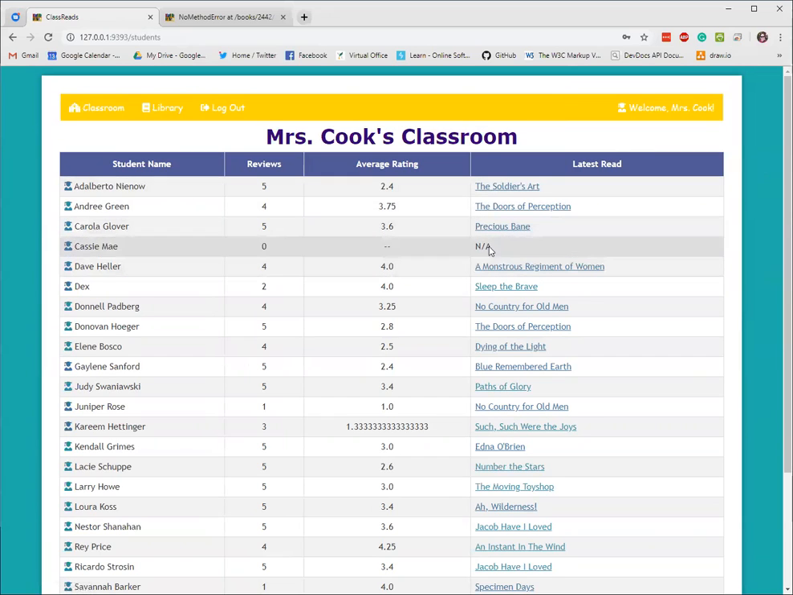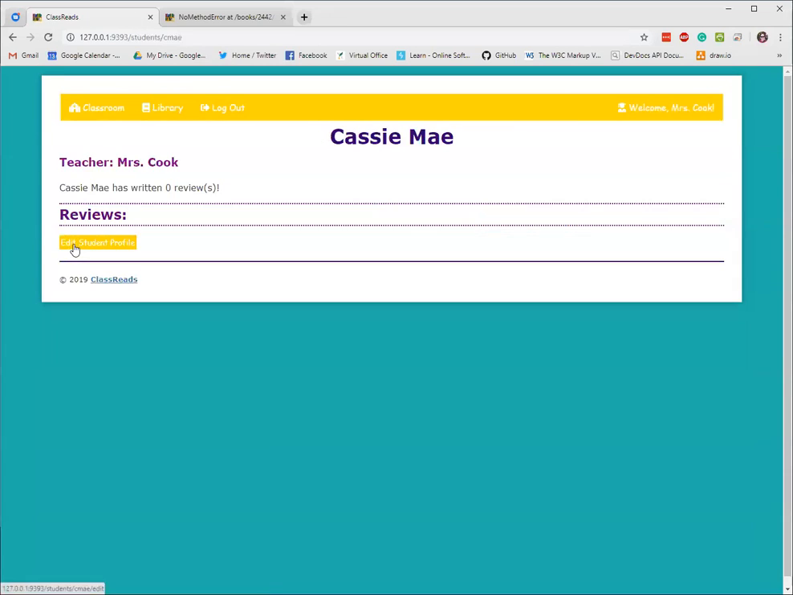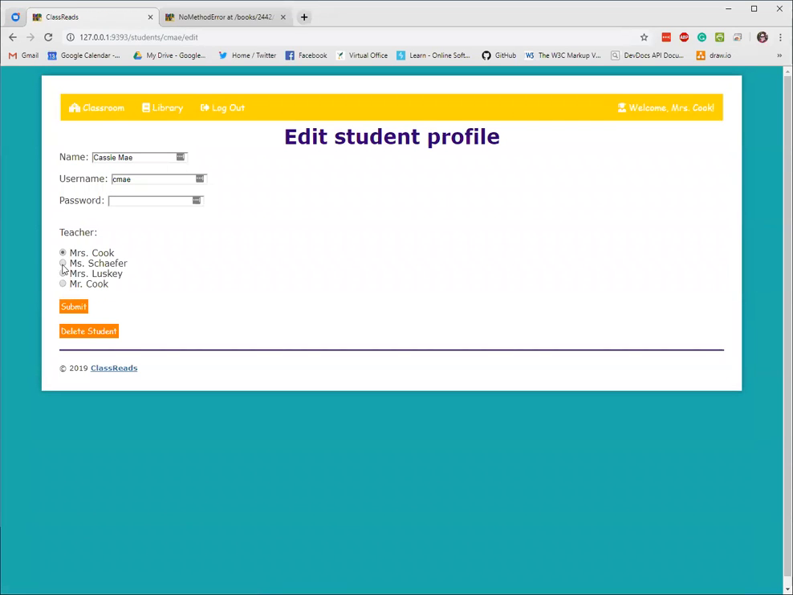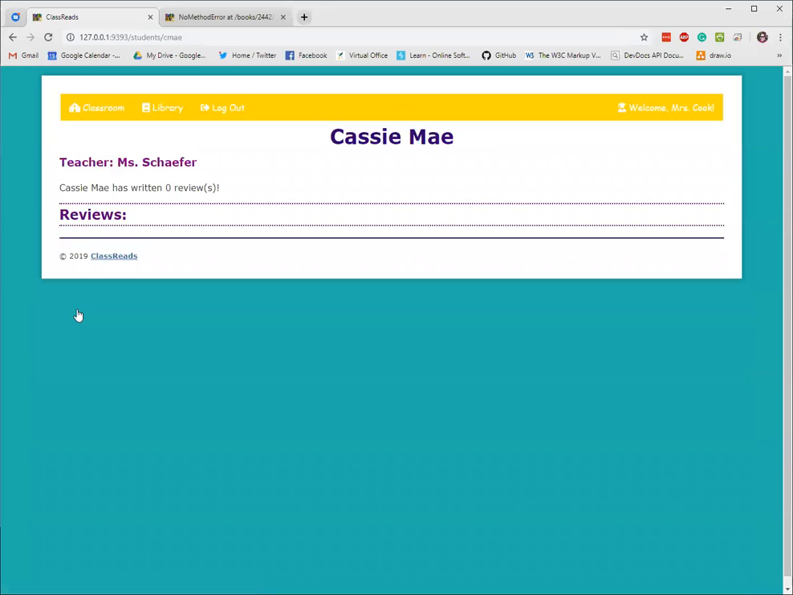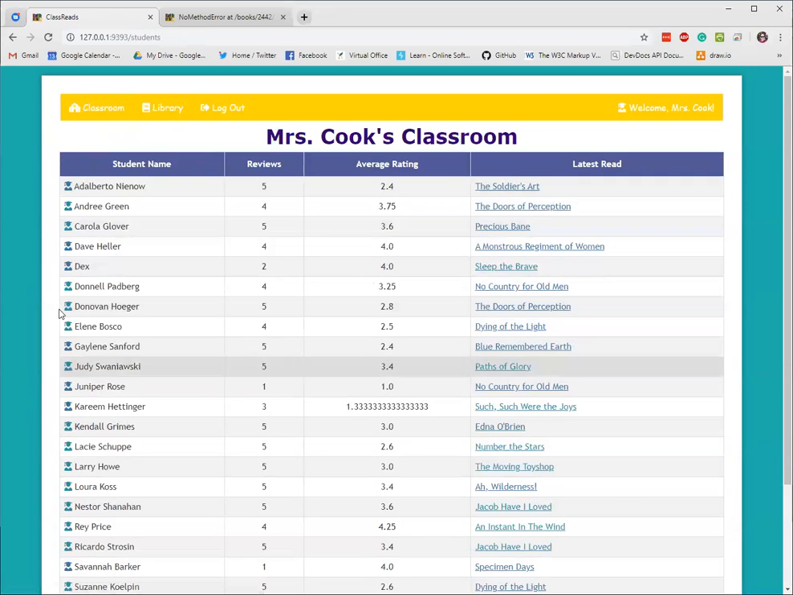Right now, Cassie Mae is in here. But let's say she actually turns out to be going to a different teacher. So we can edit this profile, and teachers can transfer students out of their classroom. They cannot import them in, but let's transfer her to Miss Schaefer's class. Now when Miss Schaefer logs in, she will see Cassie Mae, but Mrs. Cook no longer can. The teacher name has changed, and she no longer appears in the classroom.